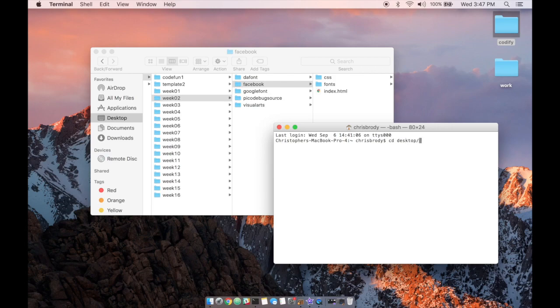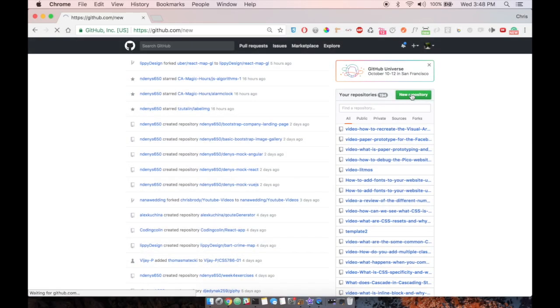To load up our first one, we're going to change directory to that folder. We're going to go into Desktop, then into Codify, then into Week 2, and finally into our debug. So our Pico debug source, that's the folder we want to go into. Now hopefully you already did this, but just in case you didn't, I'm going to reiterate that you should be loading up every single day, every time you're done. Just in case you didn't, I'm going to show you how to do that.